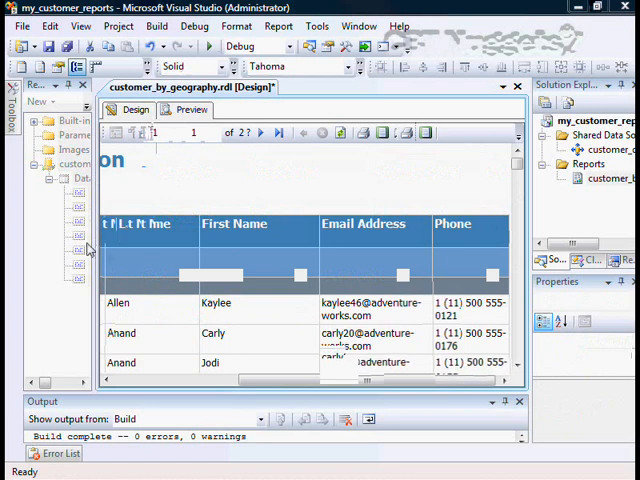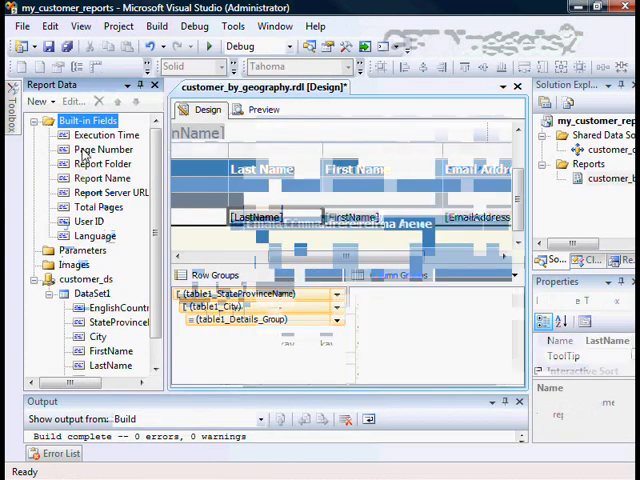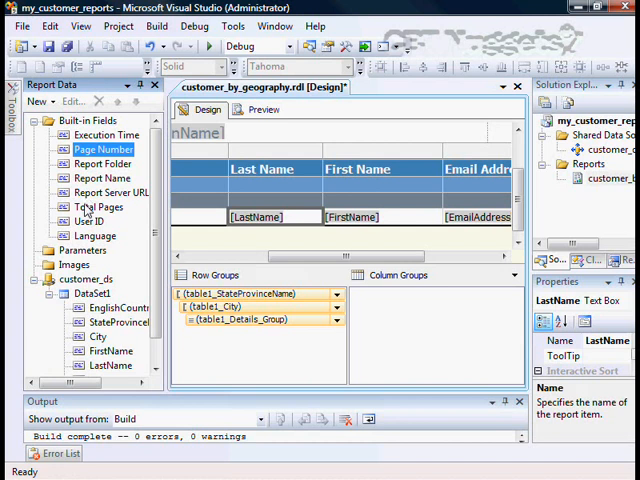So the way we do that is we use our built-in fields. If you expand this, you'll see that we're under report data. If you don't see this report data area, then go to View and select Report Data. Okay, so if you expand your built-in fields, you'll see that we have page number as well as total pages. And what you can do is put that either in the header or the footer section or both.